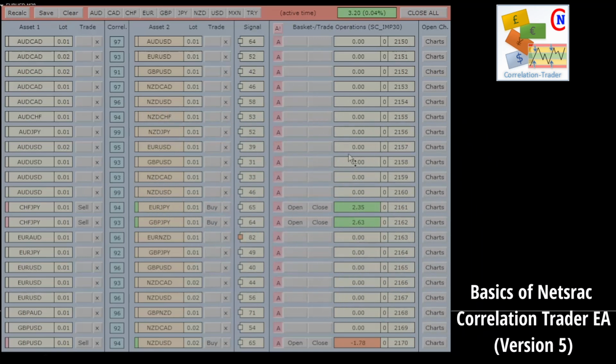Hello. In this video, I introduce you to the new version of the Netsrac Correlation Trader Expert. I am very proud to have finally made good progress here and am very happy to share it with my loyal customers and those who want to become one. Let's take a look at the interface first.